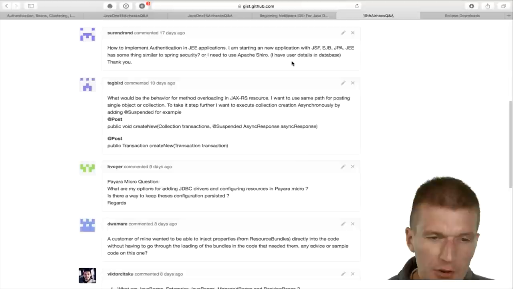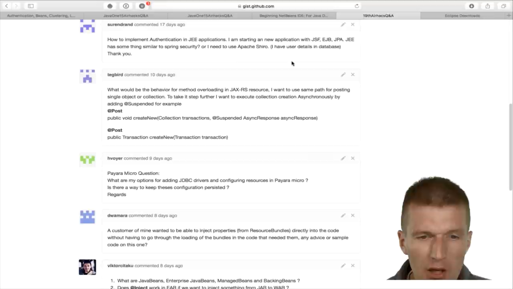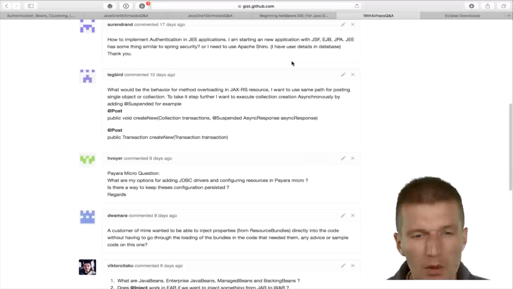So, authentication seems to be a really hot topic. And the next question: how to implement authentication in a J2EE application? I'm starting a new application with JSF, EJB, JPA, and so forth. And is there something similar to Spring Security?